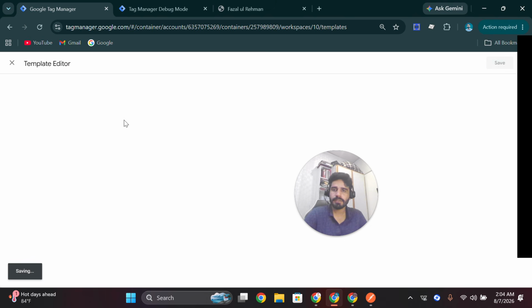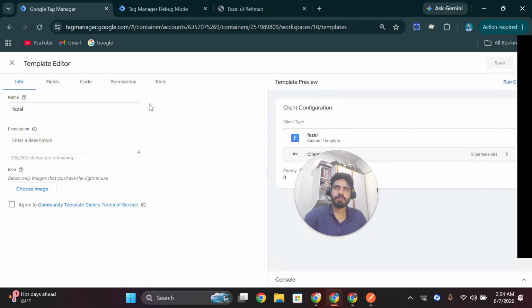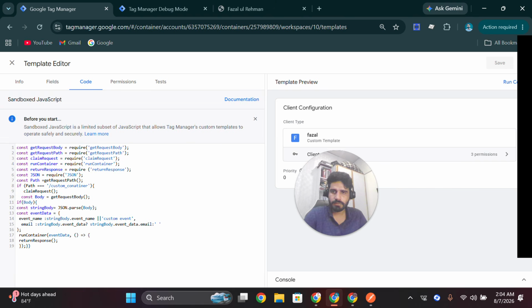We are in the template editor. I will show you. The word was, I think, the custom container. So you can see the spelling must also be wrong.